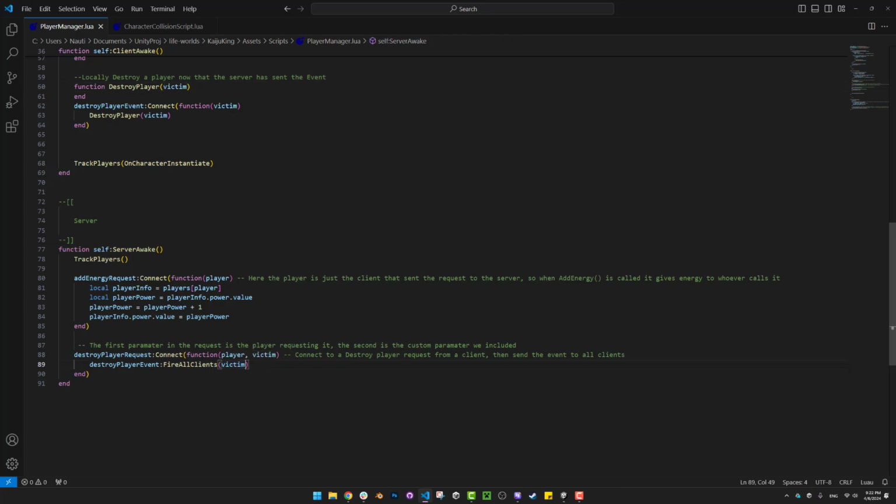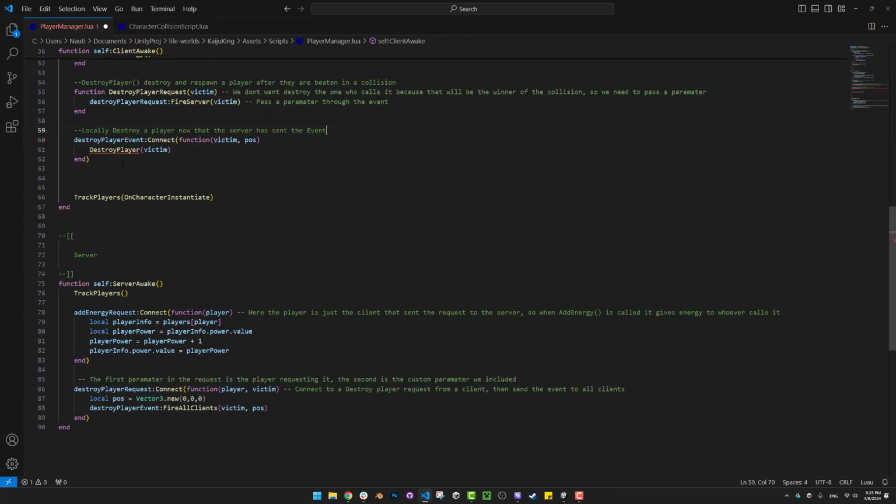And by destroy player, all that means is we're going to reset their power level to 0 and then teleport their avatar back to the center of the stage. Later we'll switch that to random teleportation, but for now we're just going to set the position to 0, 0, 0.